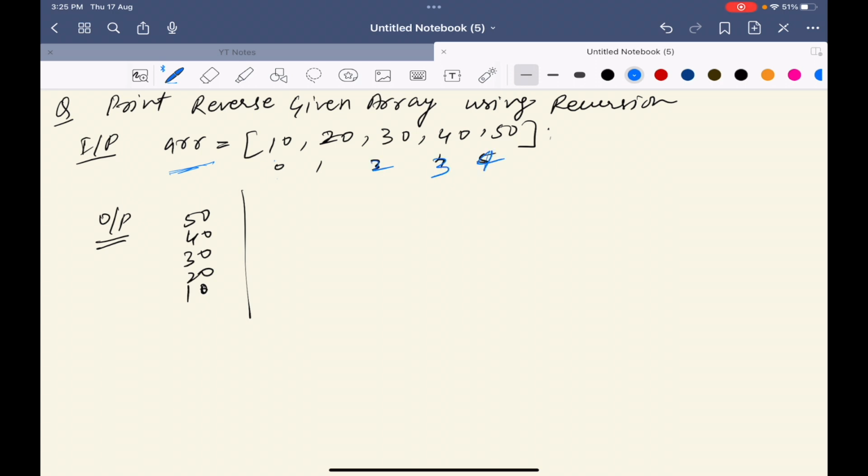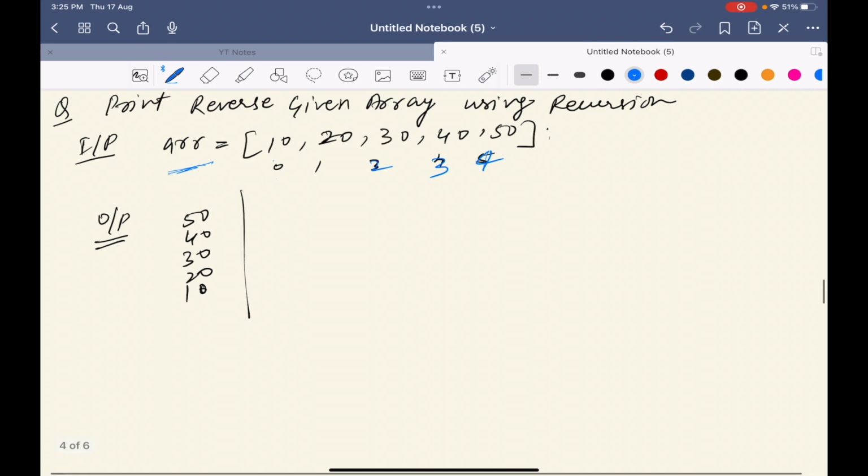Now what do we need to print? We need to print array of 4 first, then array of 3, then array of 2, then array of 1, then array of 0. That will be 50, 40, 30, 20, 10. So this will be the reverse of the array.